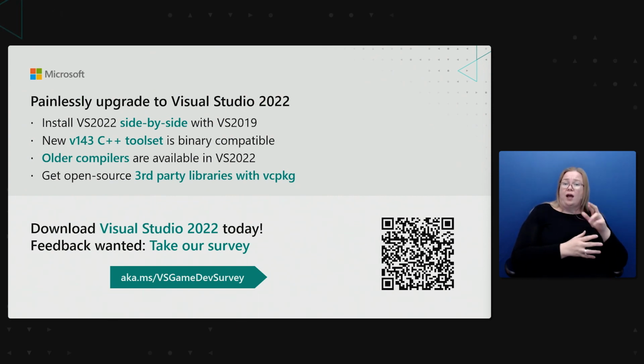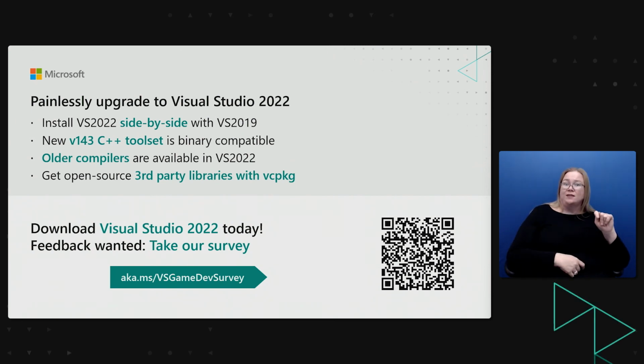Older compilers are also available in VS 2022. You can use the old compilers with VS 2022 and it will still work. Want open source third-party libraries but don't have a package manager? Try VC Package. Download VS 2022 today and try it out.